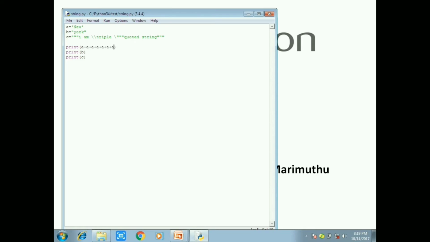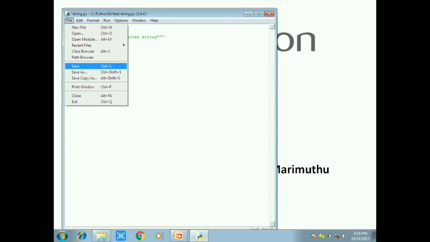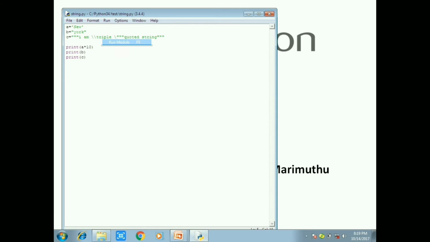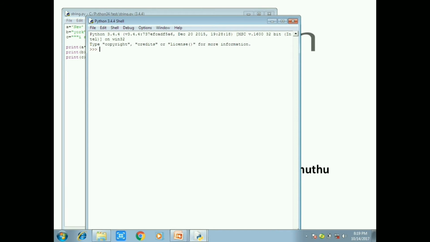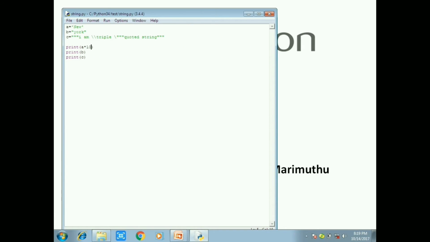Now I'm going to do it with an integer. How can I achieve this? See here. Sorry, A into 10. Instead of giving A plus A plus A plus A, I gave A into 10, and it will print the result 10 times. If I need to print 100 times, I give A into 100. If I need 1000 times, I print A into 1000. That's all, the result will be 1000 times.